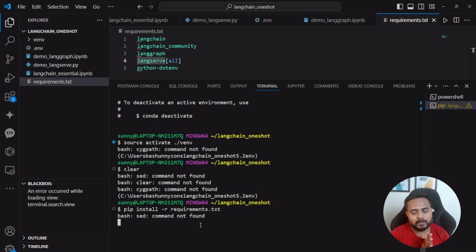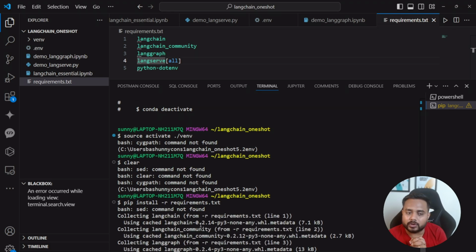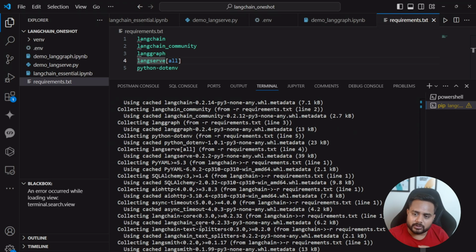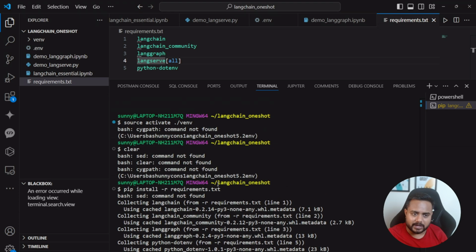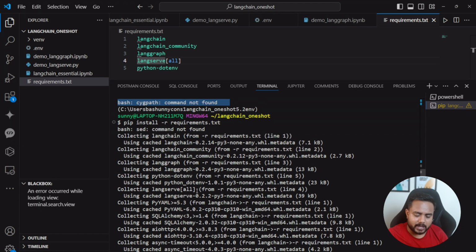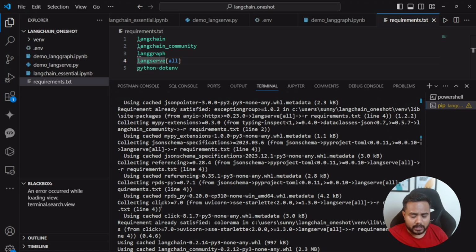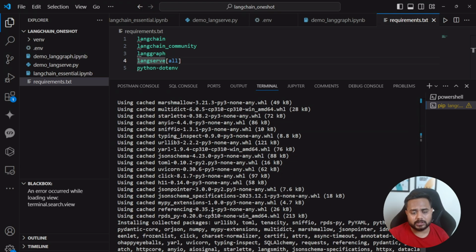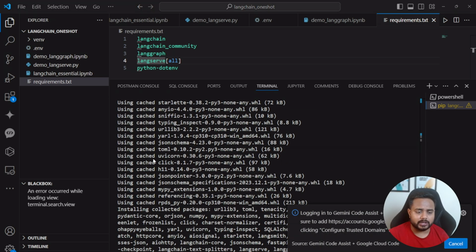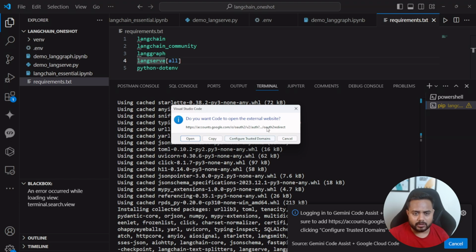So here I have installed. See, I don't know why it is showing me this issue. Maybe some issue is there with my bash. I will have to reinstall it. But yeah, everything is perfect. It is installing all the required libraries. After installing these required libraries, guys, what I need to do is check whether it is working or not.